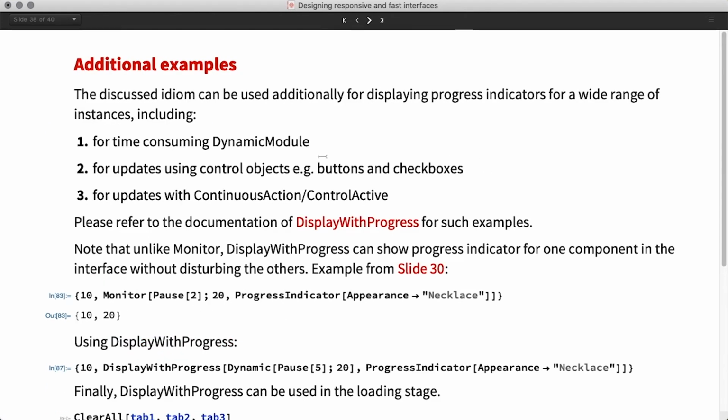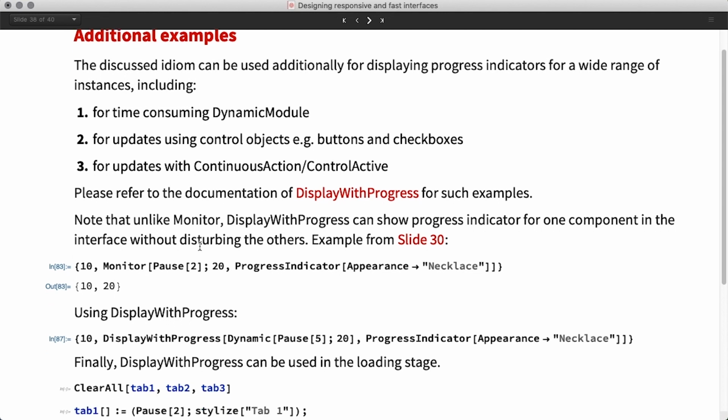The discussed idiom can be used additionally for displaying progress indicators in cases where we have time-consuming dynamic modules for updates using control objects like buttons or checkboxes, and also for updates with continuous action or control active. And note that unlike monitor, display with progress can show progress indicator for one component in the interface without disturbing the others.